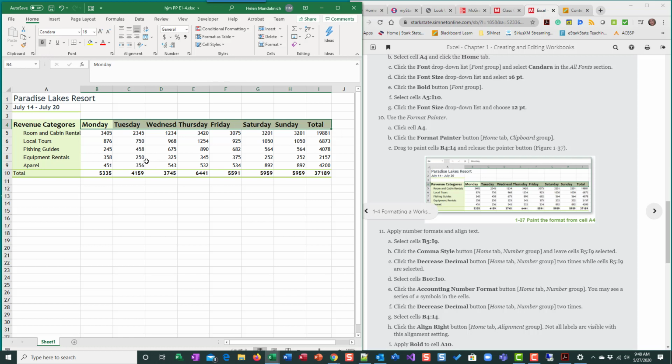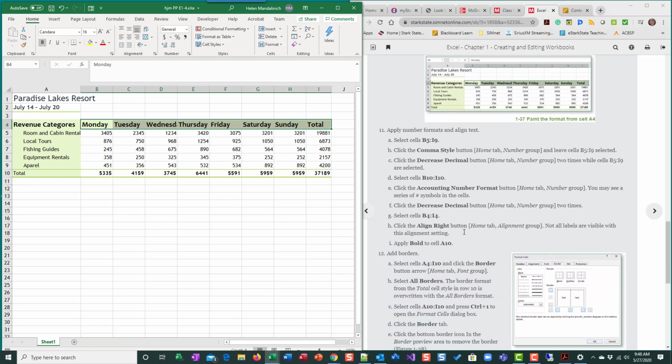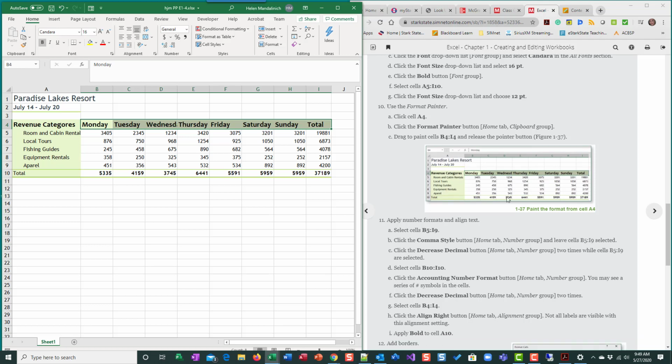my paintbrush is gone. If I had double clicked, the paintbrush would have been there and I could have gone other places and kept painting. Okay. So we got this big, but now it's kind of a mess, right? So we know we have more stuff to do.